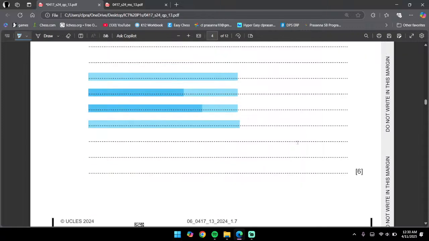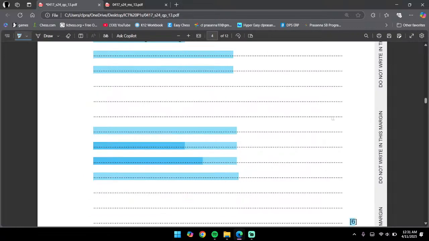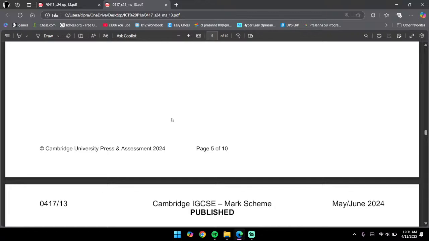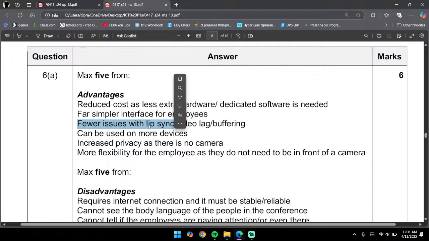Okay, this is 6 marks. What do we have? I think these are points that if you explain all, you can get it. Let's check. Advantages: reduces cost, exactly. Cheaper as less hardware, simpler interface. Okay, there you go. There are fewer issues with lip sync because there's only one person, or maybe max 2-3 people that are talking. Your videos and everything is off, so there are no issues with lip sync or video lag.